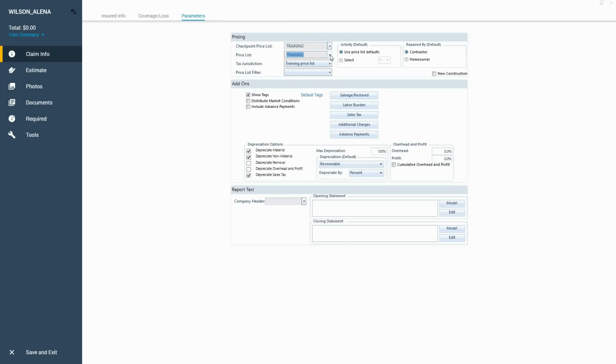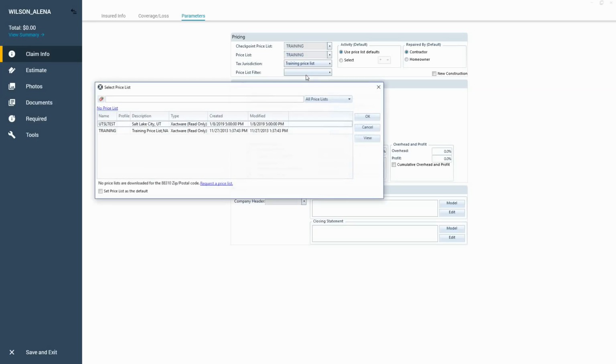Of course, you can't be in the demo environment. You can drop down the list here and go to Smart List. The pricing list will pop up here for Select Price List. I want you to always choose all price lists here.